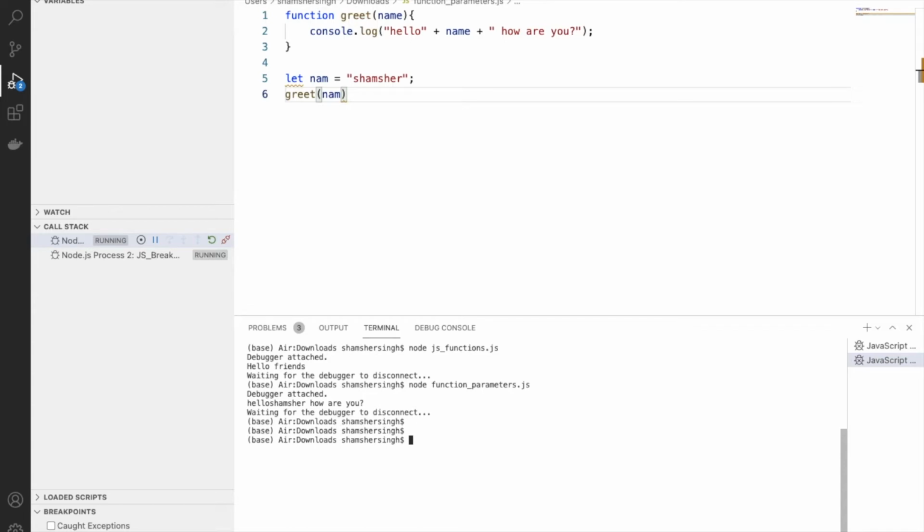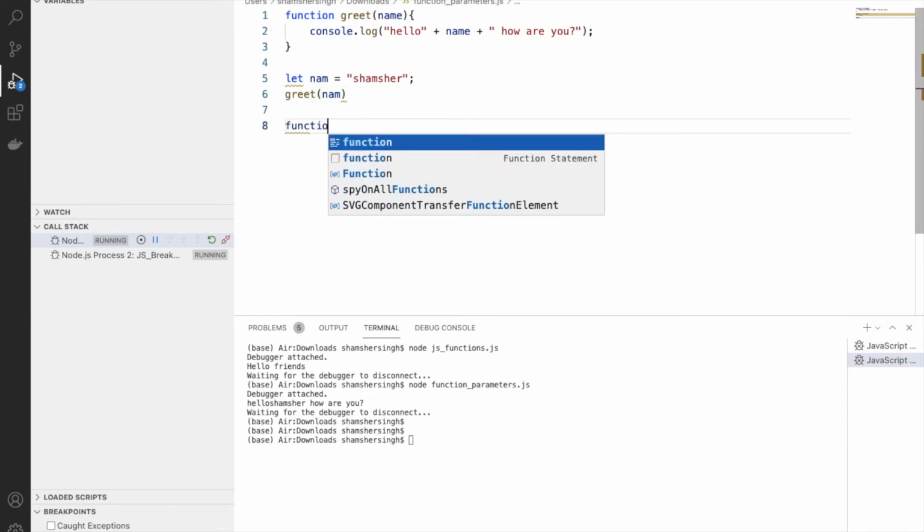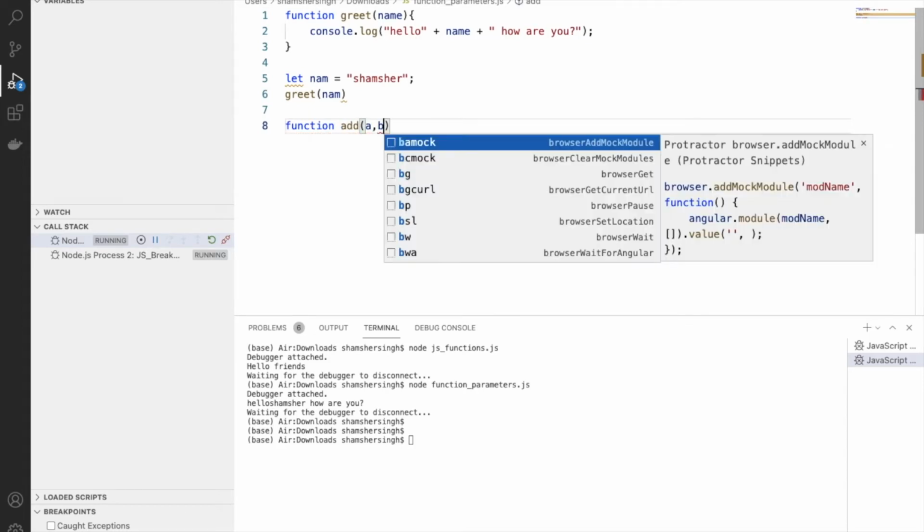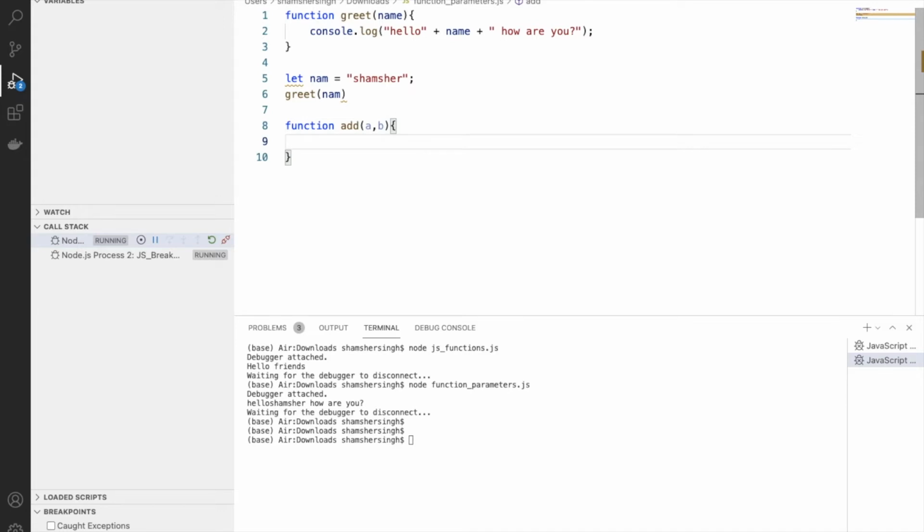I'm writing into this only. So I'm creating a function called add, passing a value parameters over here, A and B. Okay, and I say return A plus B. Now what I'm going to do, let number1 equal to 5, and let number2 equal to 6. This is what I have given.